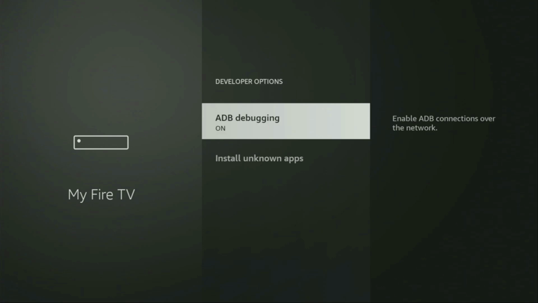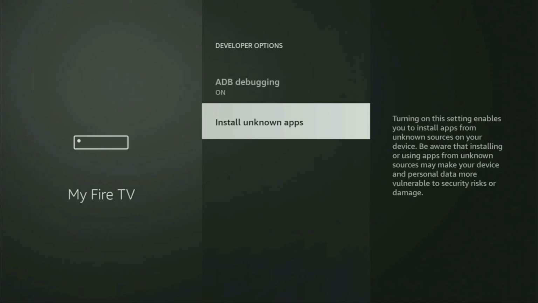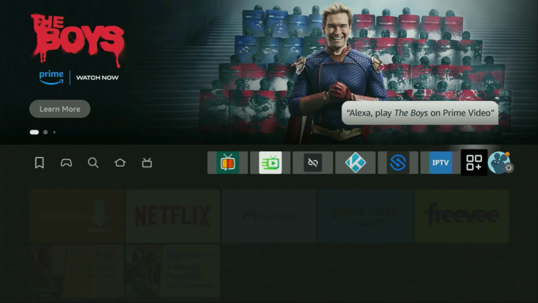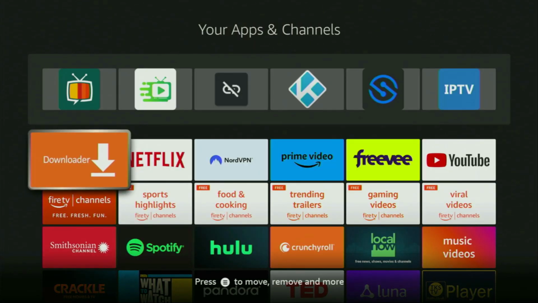So open them, make sure to enable ADB debugging, then go to install unknown apps. From here, locate Downloader and turn that option on. So what it does is going to allow you to install other applications from the internet and not necessarily only those apps which are only available in the official Amazon App Store by default. And that's exactly what we're going to do right now. So now finally let's go to the list of apps on your device. There it is, open it, and here you'll find Downloader, which is set up and ready to use on your device.